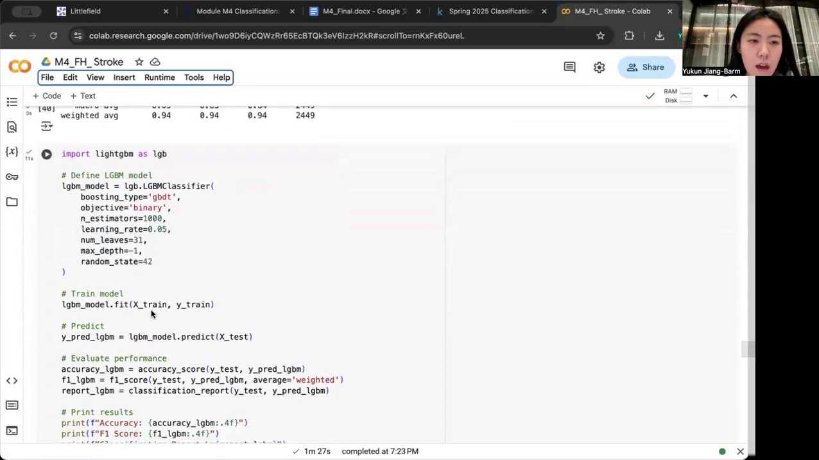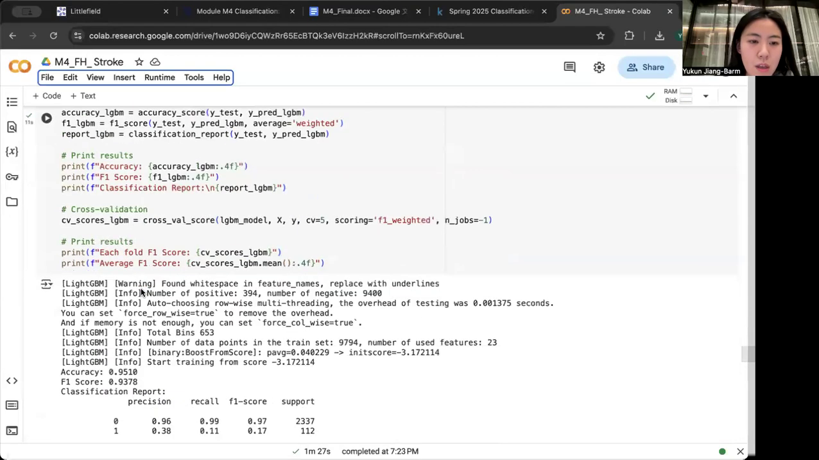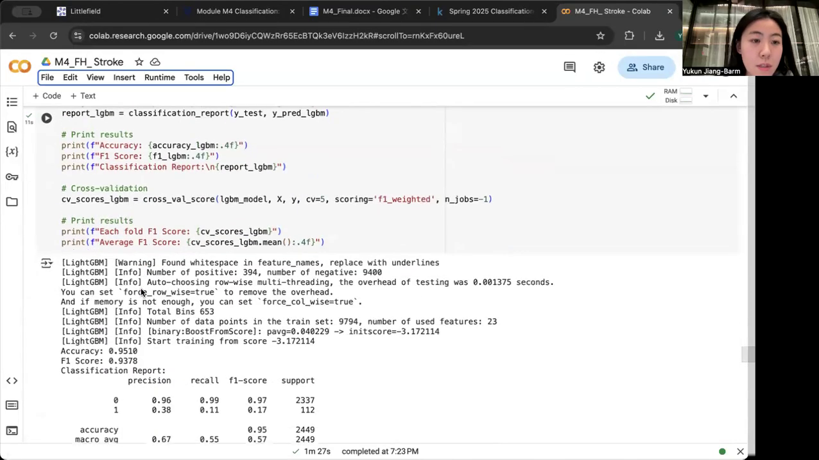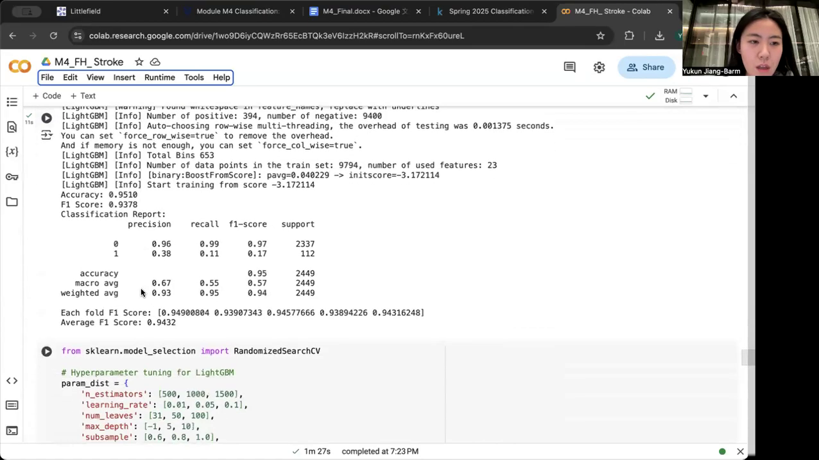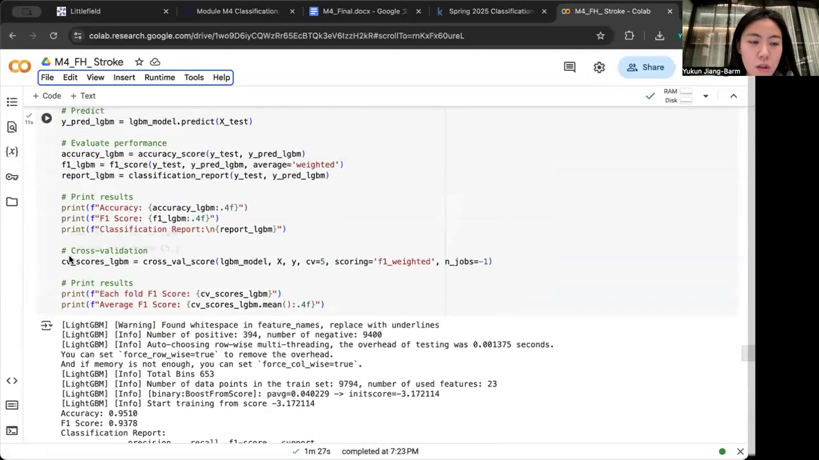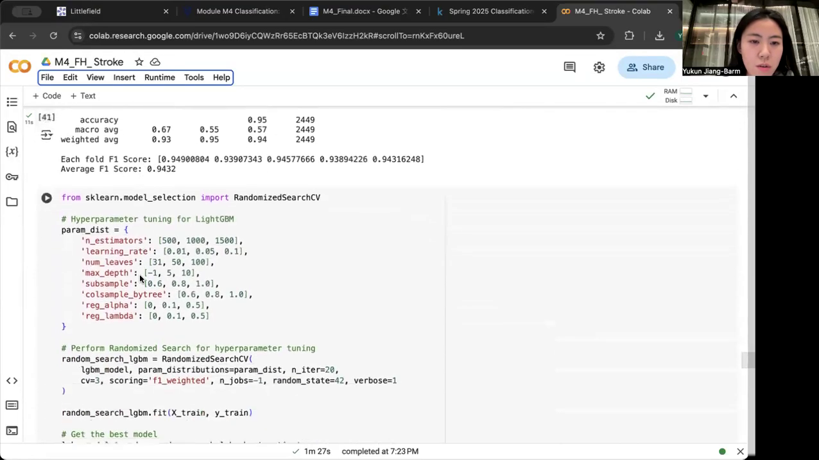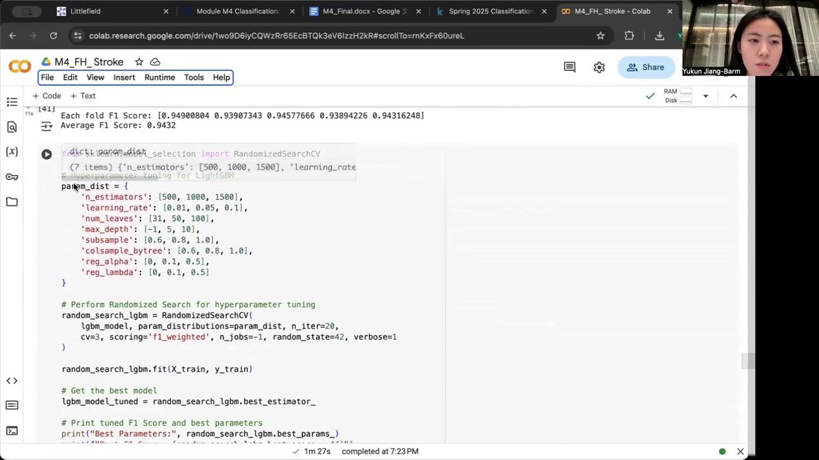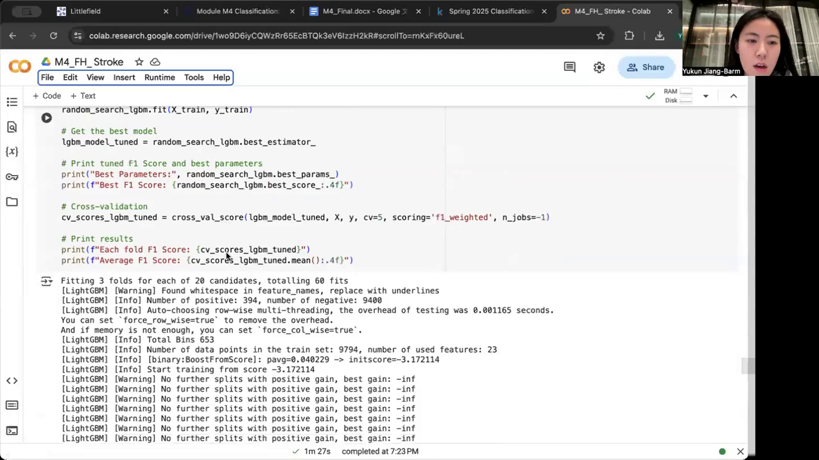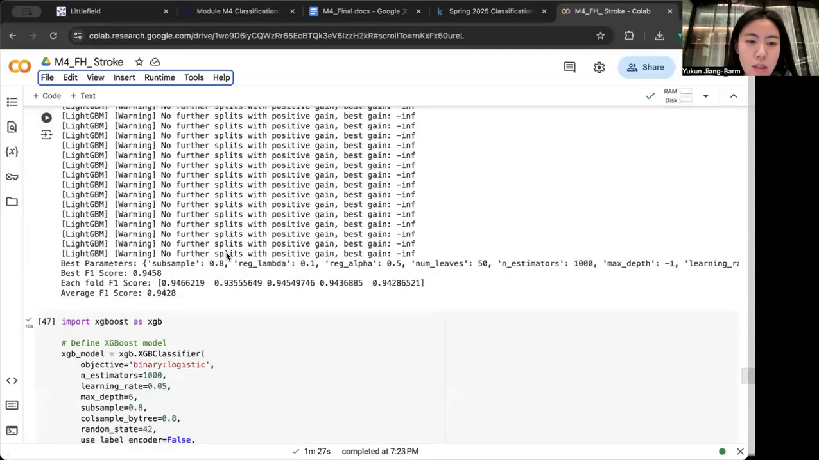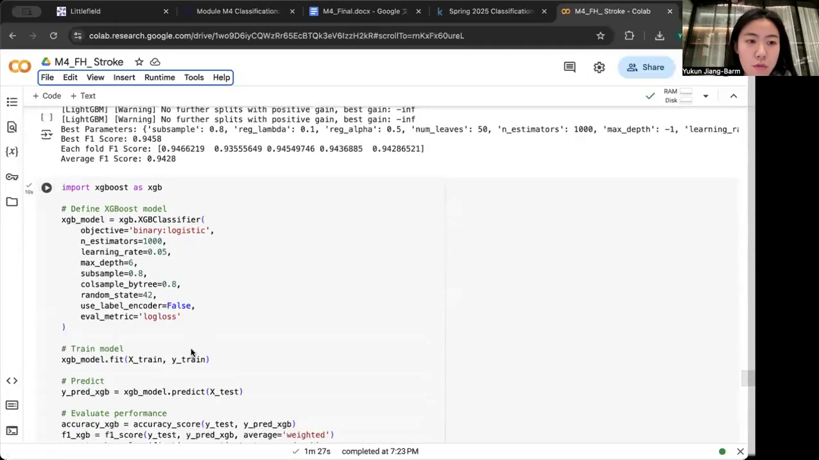Then I checked the other models like the LightGBM model and conduct the similar steps as before. I try cross-validation and print the average F1 score. And here I also use hyperparameter tuning for the LightGBM model. And after tuning, actually it's very similar as before.